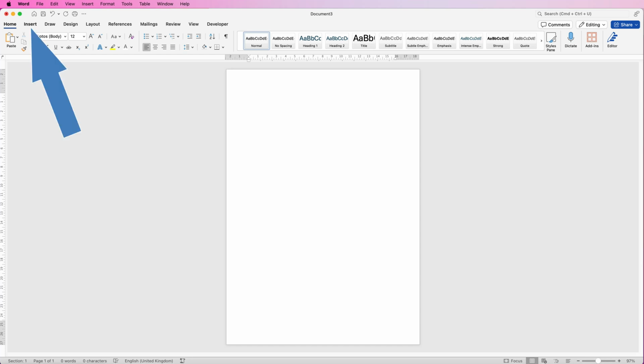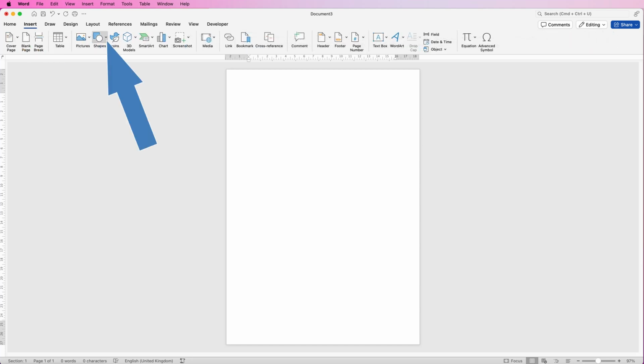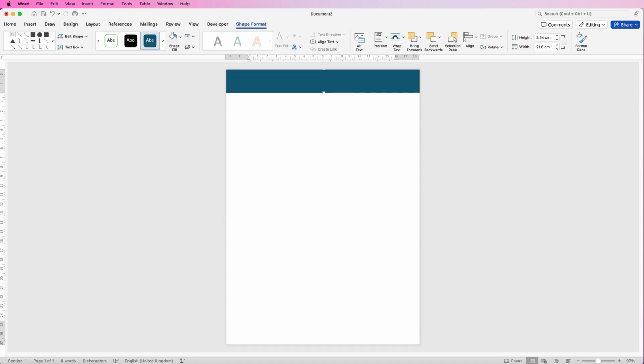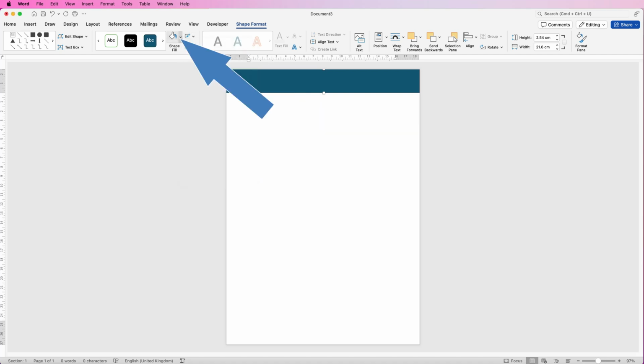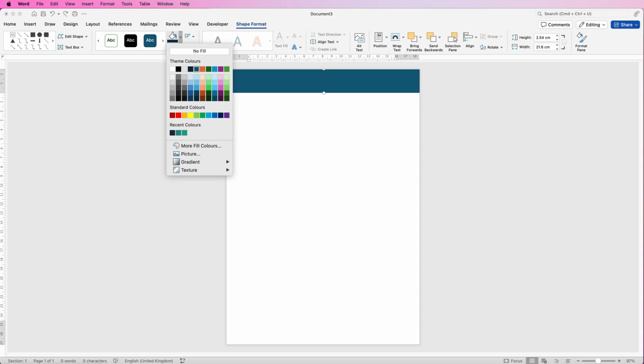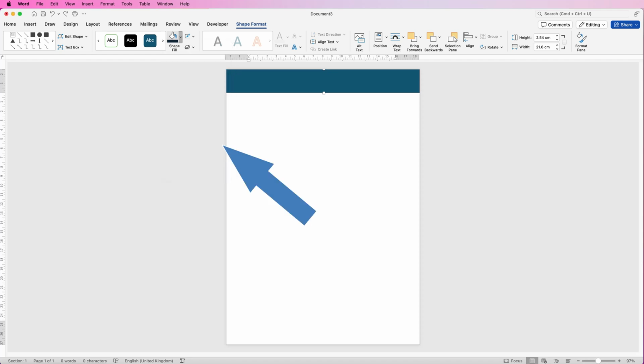So go to Insert, Shapes, click on the drop down, click on the square, click and draw out a rectangle. So when you insert a shape, it will come with a borderline and a fill color. If you select it, make sure you're on shape format. Go to this icon here. We're going to select no outline for this shape, and in the shape fill and click on the drop down, you can select from any of these colors here, or you can go to more fill colors.